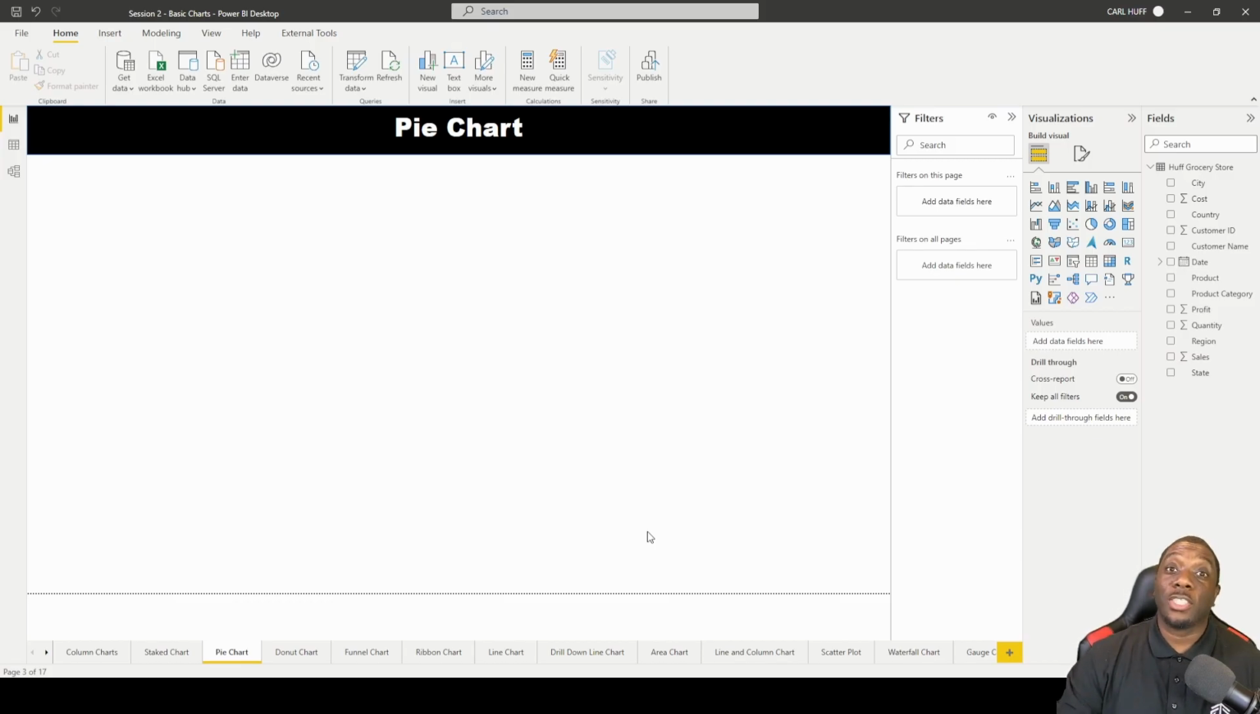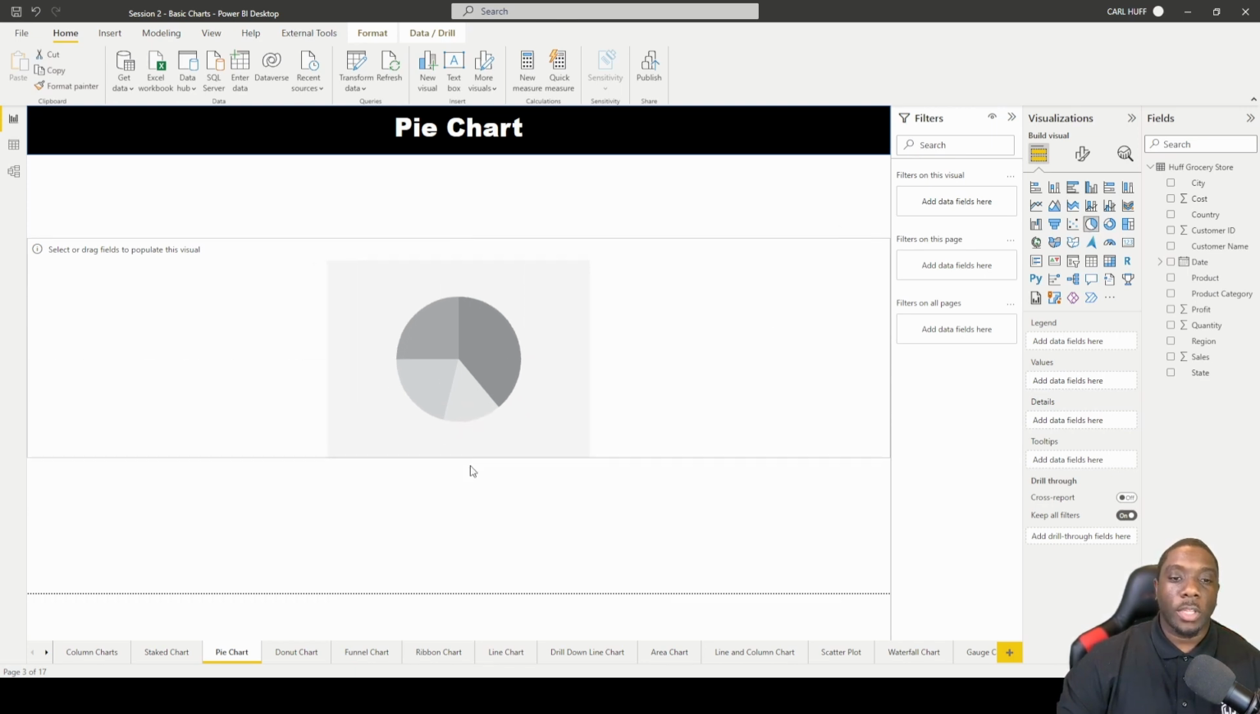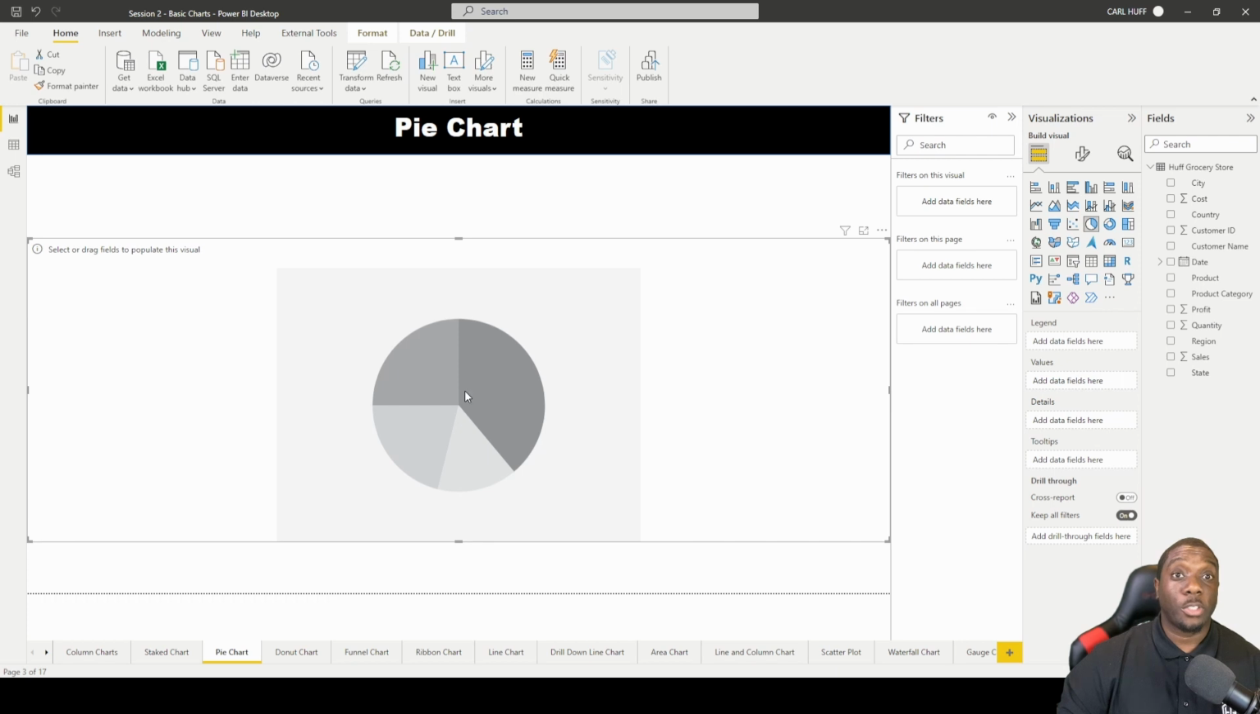Let's create a pie chart in Power BI. First thing you will need to do is go to your visualizations and select pie chart. You select pie chart there, and you will know that this is a pie chart by this pie chart indicator. So you'll see basically a pie chart.